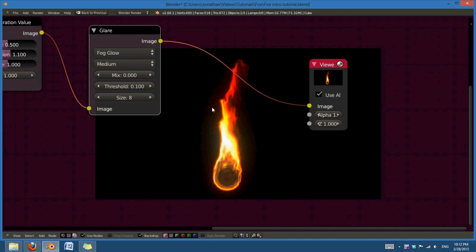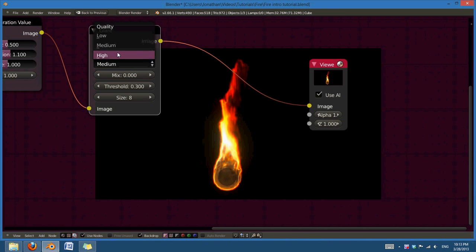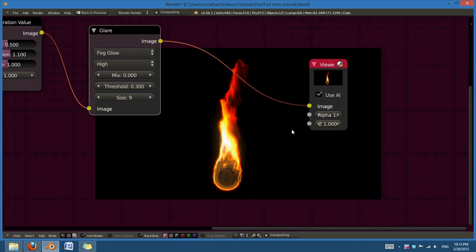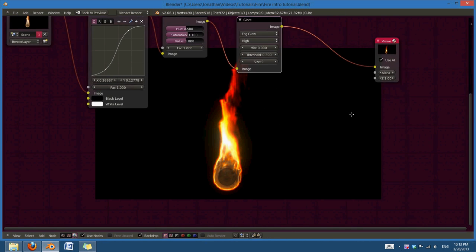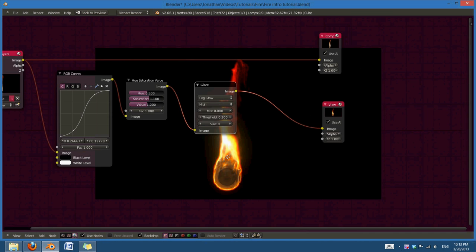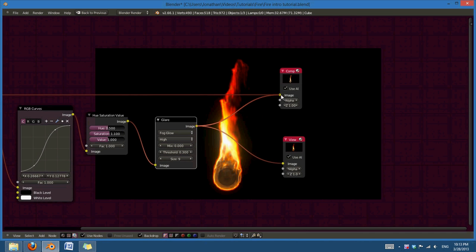Just be aware that it has that little nasty edge, so I like to make it a little bit higher, and you can change the quality to whatever you'd like. Set the size higher. Whatever, that just gives it a nice little glow, so it's not just flat. And you can plug that in there.